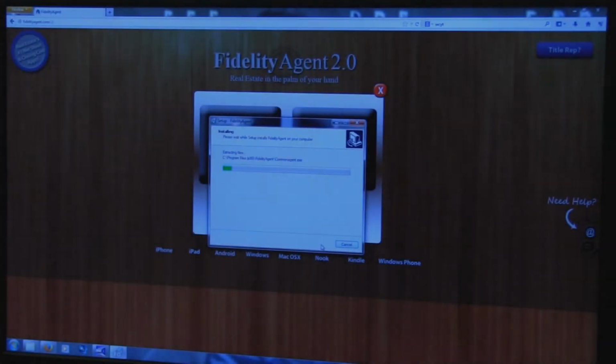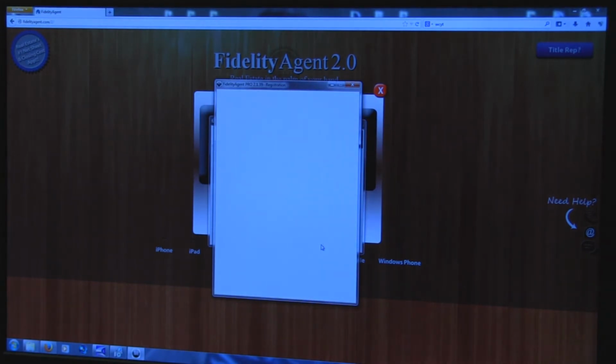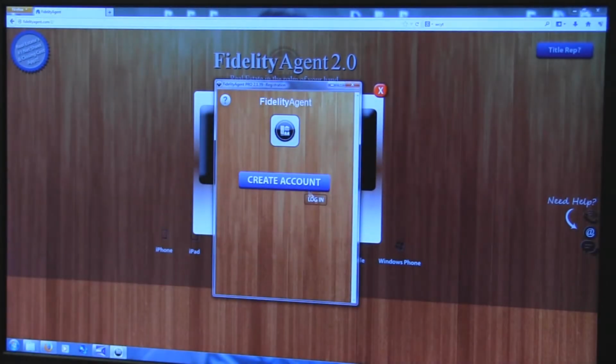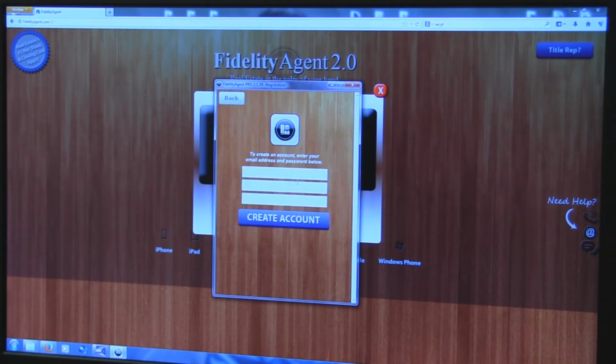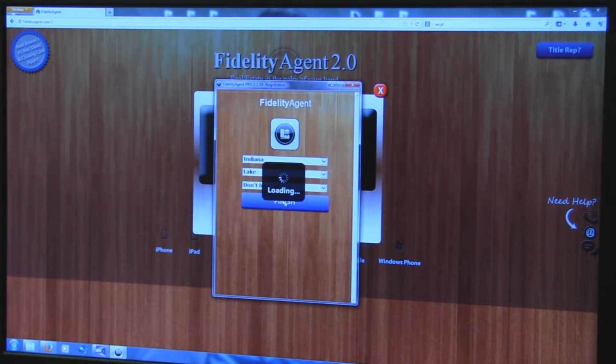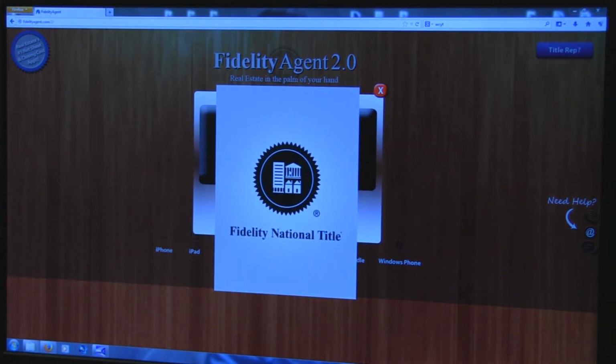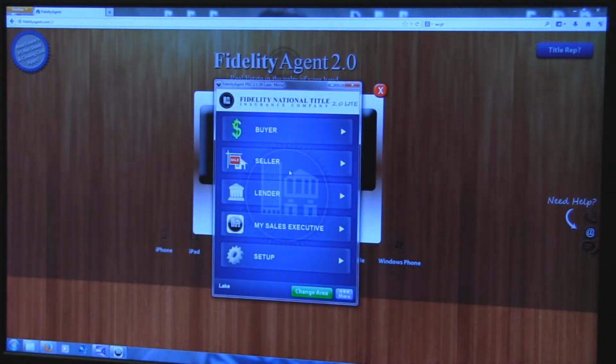This tutorial is to help you download and understand the basic functions of Fidelity Agent and how it can help you in your business. I have chosen to download Fidelity Agent to the desktop, and I'm in the process of creating an account. It'll ask for some particular information, and we'll continue here with the light version for free. And this is bringing you up to what I would call your home page.